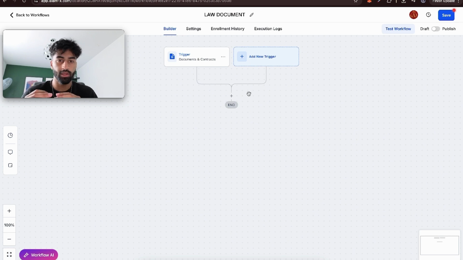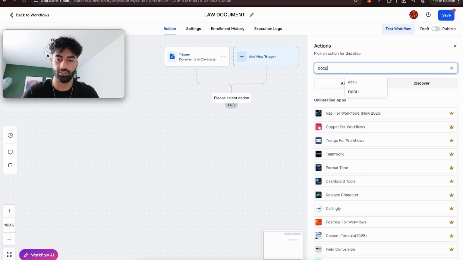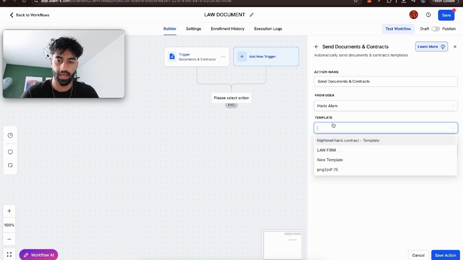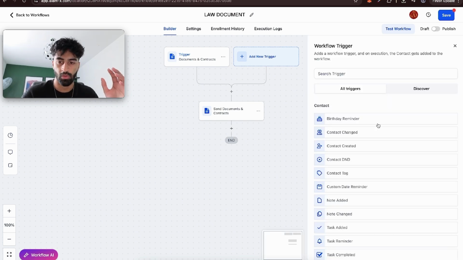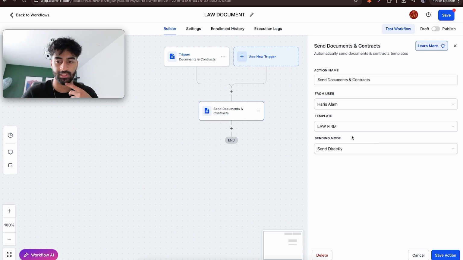Or if you want to automatically send the documents and contracts, you can have another trigger. So let's say they filled a form out or whatever, then you go here to documents and contracts, then you can put from yourself, from user, me, and the template will be law firm, like that. So if you don't want to manually send it like you did on the screen, you can have the trigger be they signed a form, or they filled a form, or they did whatever trigger you want it to be, then automatically send them documents or contract, which is the law firm.